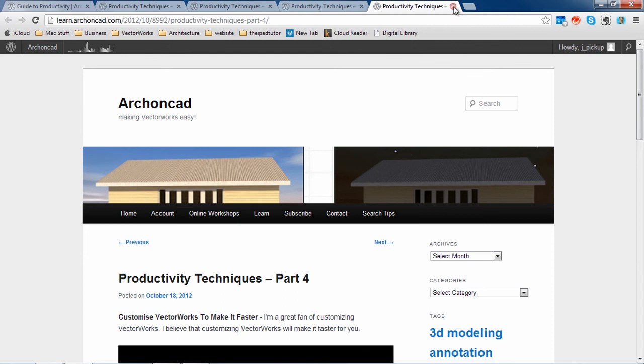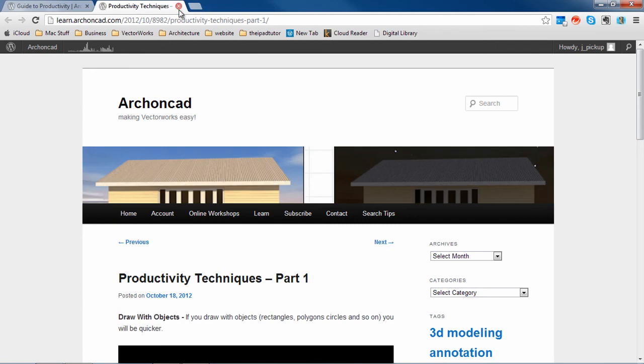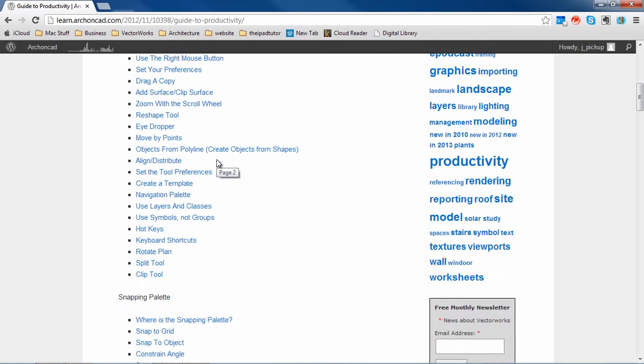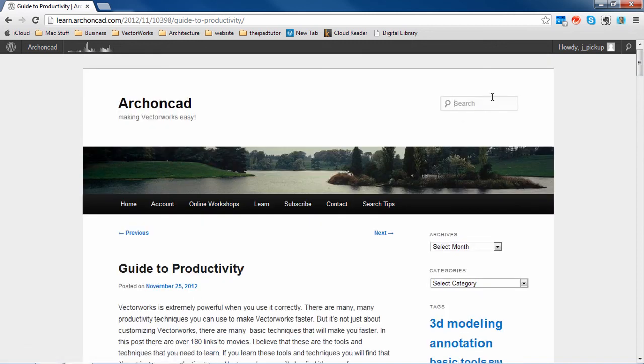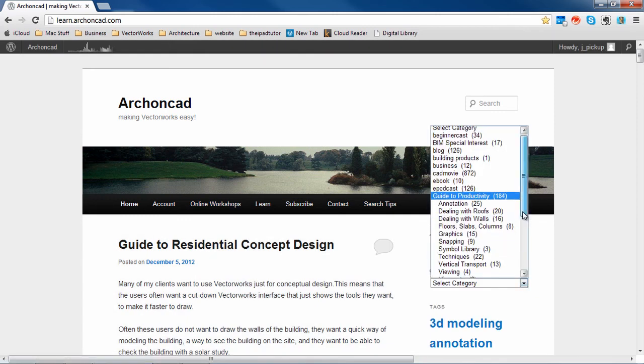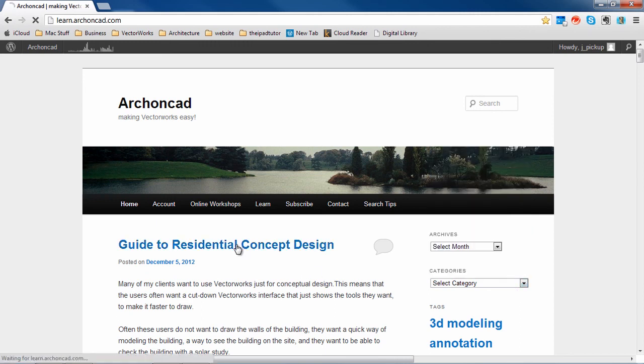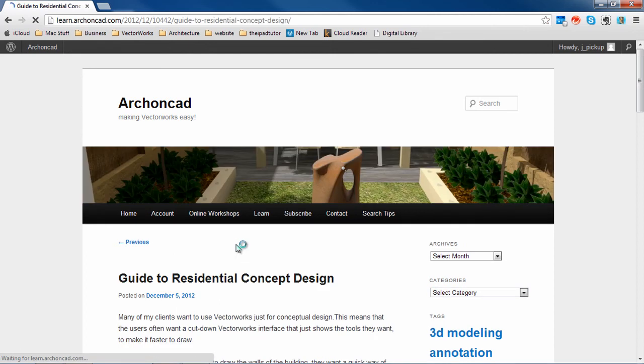Now these movies will also play on your iPad, so you can use your iPad to search these movies and to play them. I've also added a guide to quick conceptual design, which has, I think, about 60 movies. Here it is here, Guide to Residential Conceptual Design. This has some really quick tricks to make it really quick to do a conceptual model.